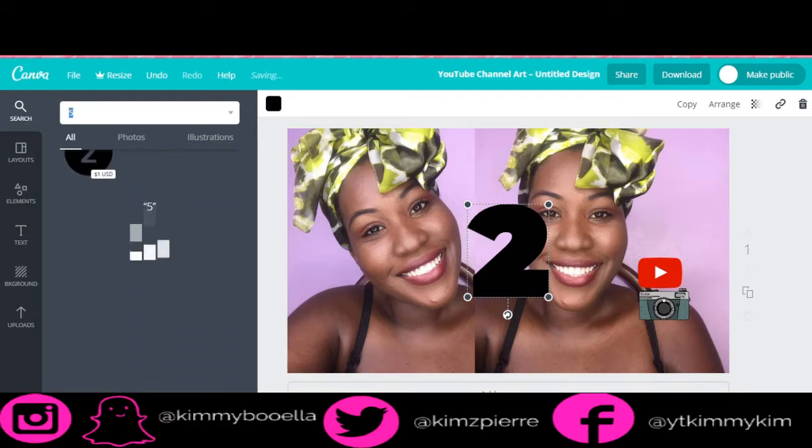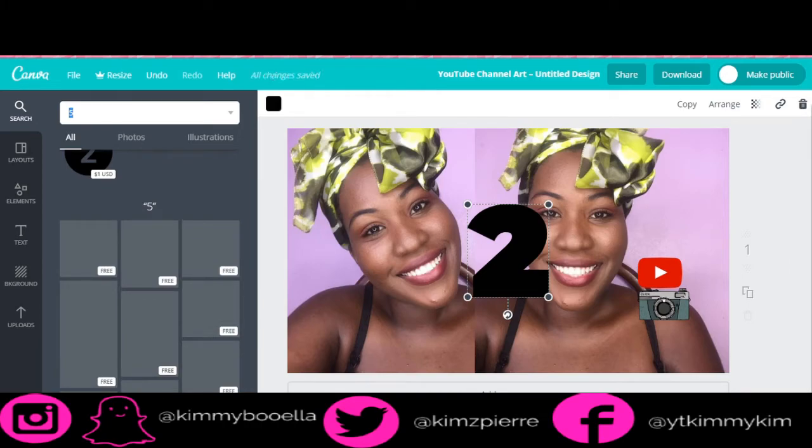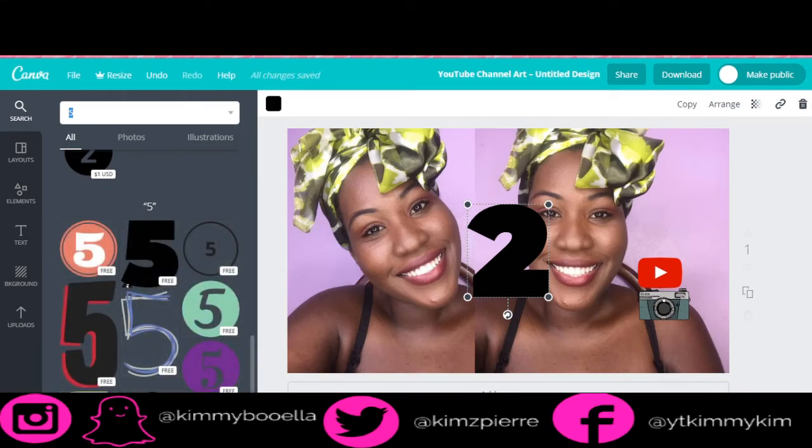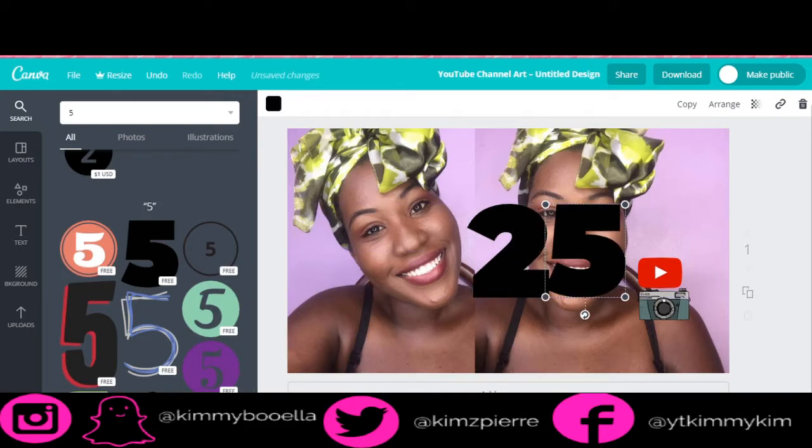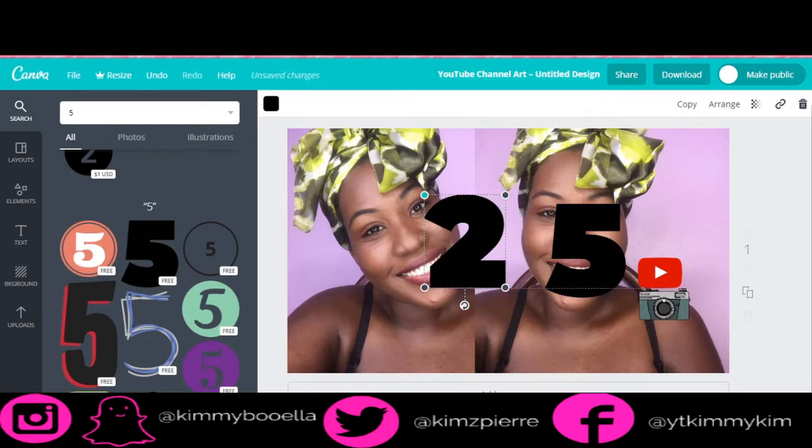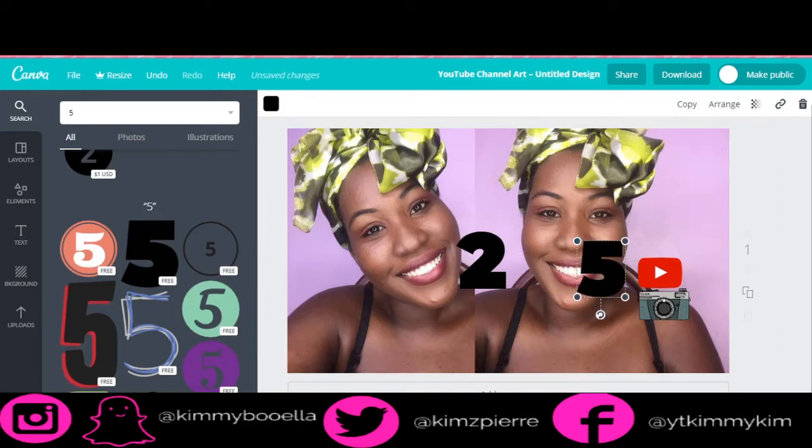So I searched for 25, didn't really like what I saw. I decided to search for the numbers separately, 25, got an emoji or icon that I actually liked and was able to work with. Now note well, you can edit those icons and emojis. So yes, it is black, I can resize it, I can change the color and so on and so forth, so that way it can sync with my thumbnail.